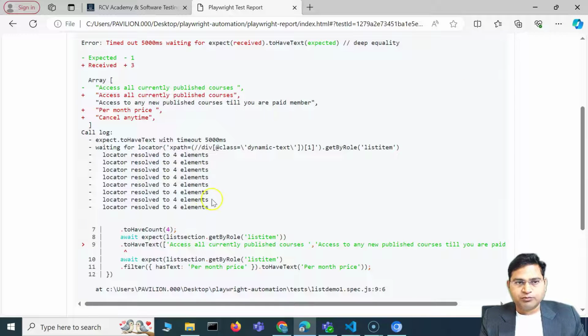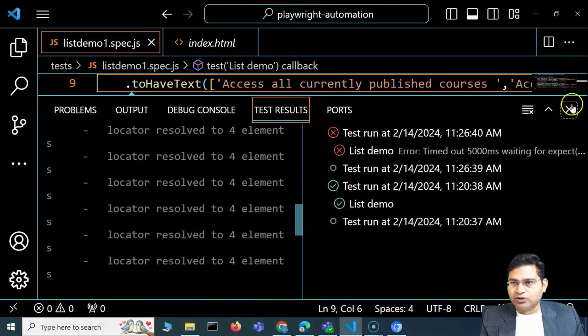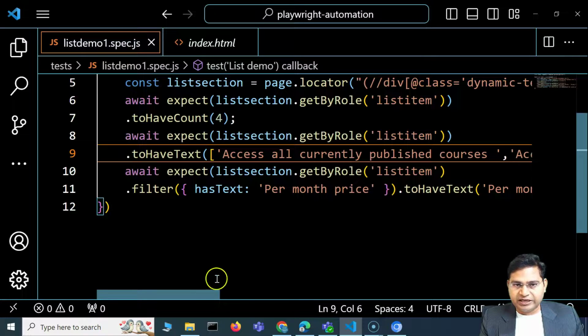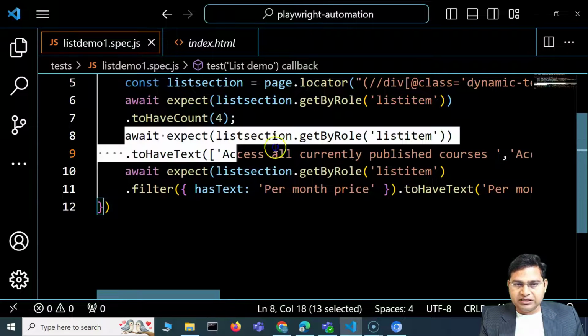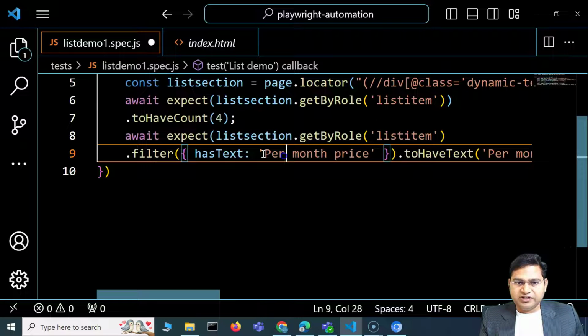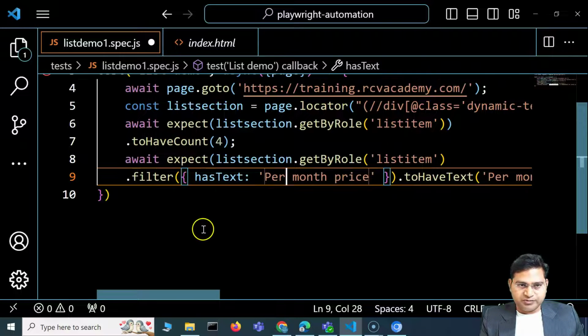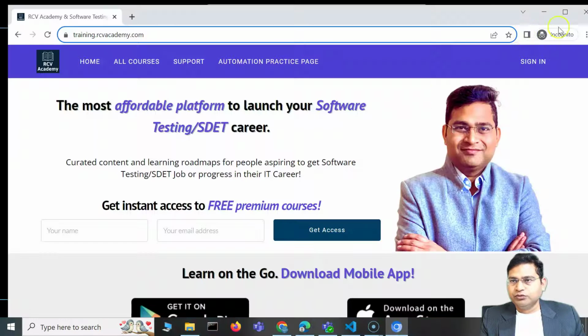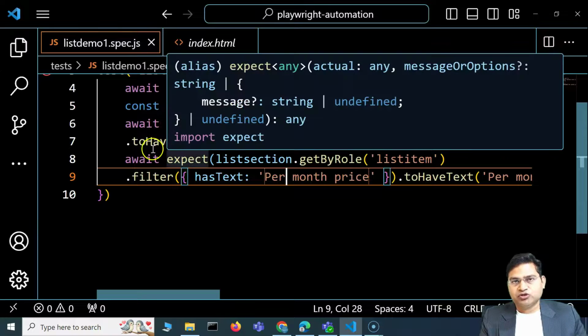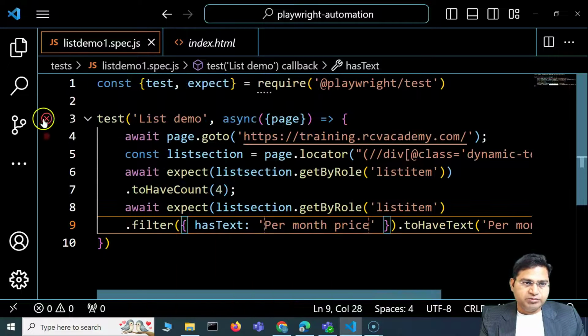So we have to do some configuration, which I'll explain later. But for now, let me simply go ahead and make everything pass. Okay, so in order to make everything pass, what I'll do is I'll simply remove this particular line. Okay, so I'll filter and then expect just one item there. Okay, I'm explaining all of this just to make sure that you understand these list functions and methods clearly, because you'll be using them a lot. Okay, so let me re-execute.